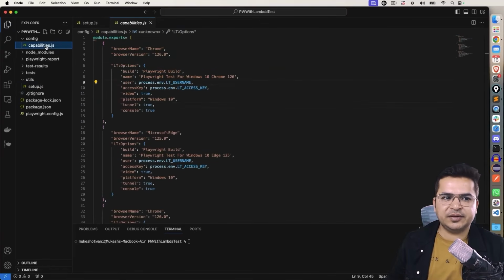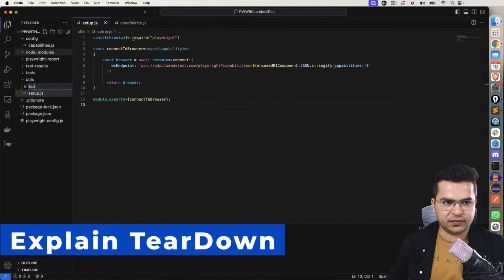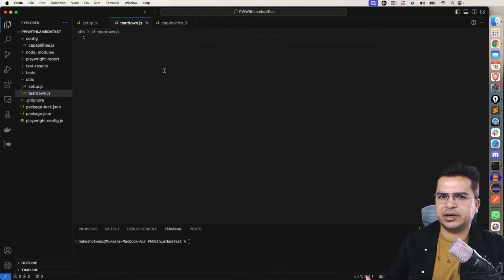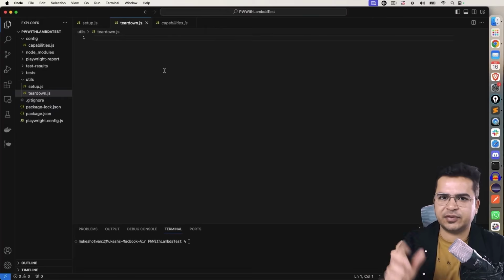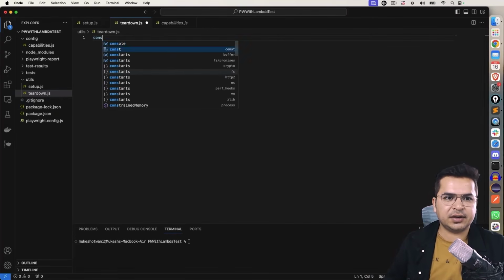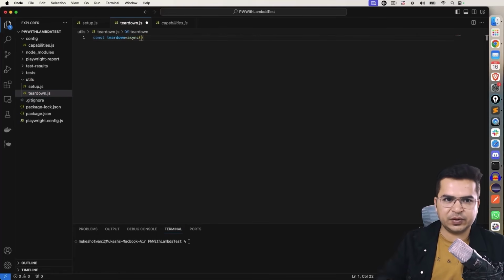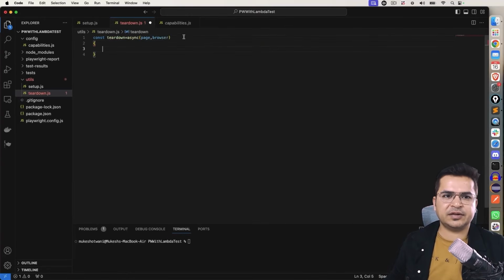So we have capabilities now. We also have setup which will connect to remote browser, which is basically LambdaTest, and now we also need another file which is for TearDown. So let's create another file called TearDown.js file. Now what exactly we are going to do, we are going to create one function called TearDown function which will take 2 arguments, page and browser, and it will close the page instances and the browser instances. So let's create something called TearDown, and basically this will be our async function which will take 2 arguments. One is page and another one is browser. And basically this is what we typically use in order to interact with our test, right?